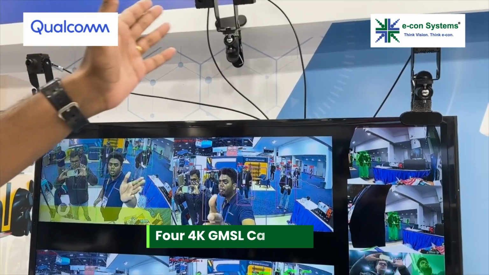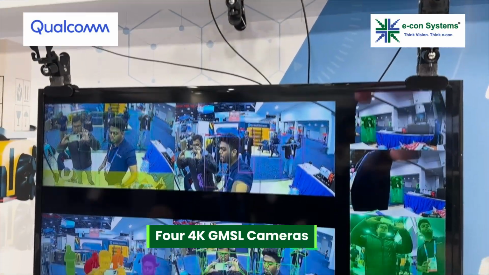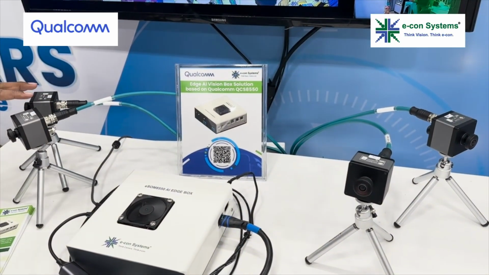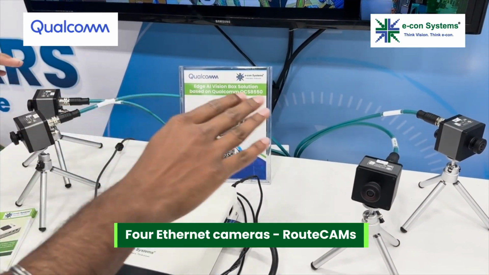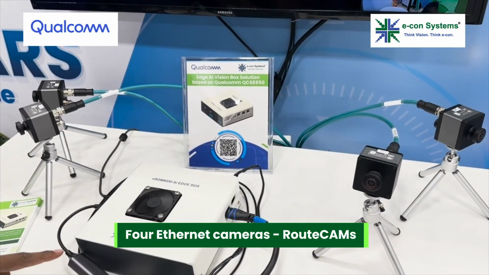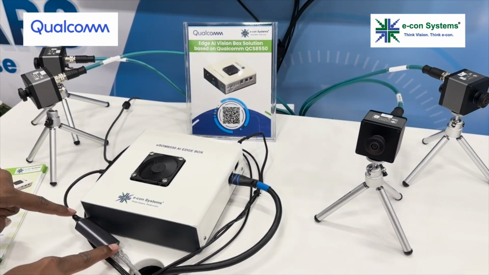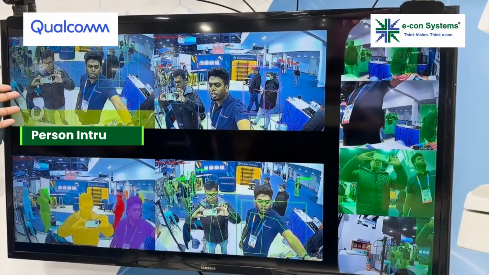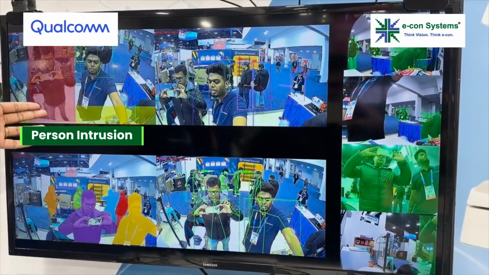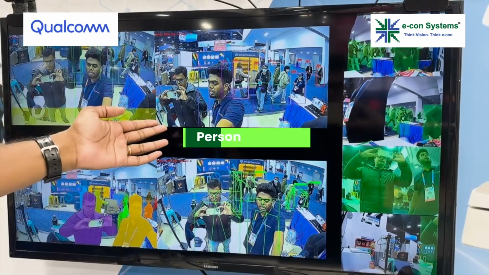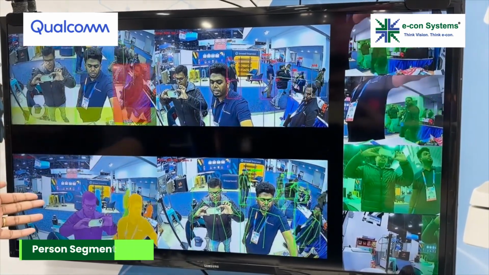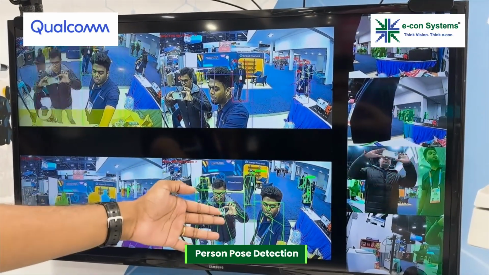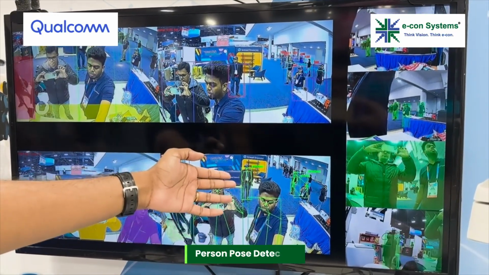We have here 4K GMSL cameras connected through the GMSL ports on the AGI box, and we also have our Robotic Arms, which are smart cameras, plugged into the same AGI box through an Ethernet interface. Here we are running different kinds of models. There is an intrusion detection model running on one camera. Here is a tracking model, and here is a segmentation model, followed by a pose estimation model, which is telling your current pose and whether you're standing or sitting.